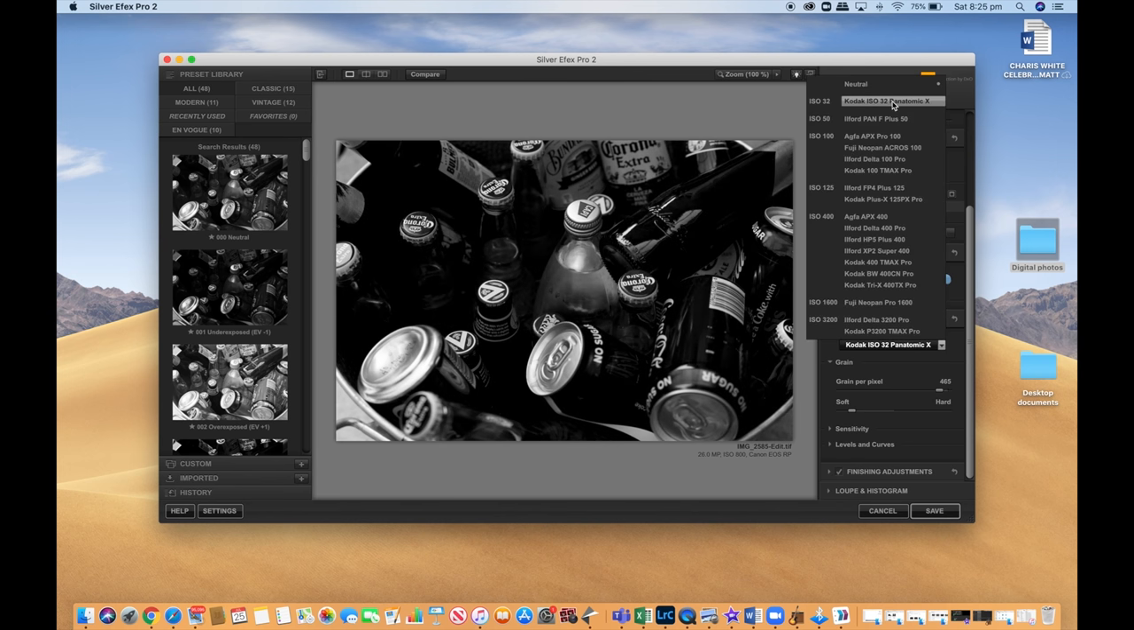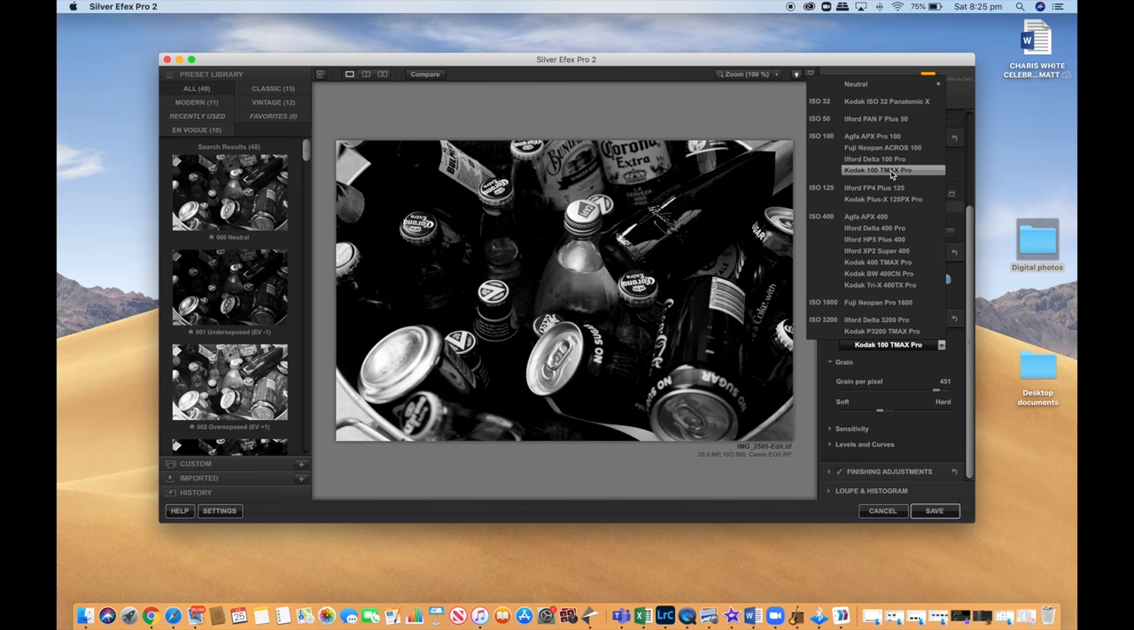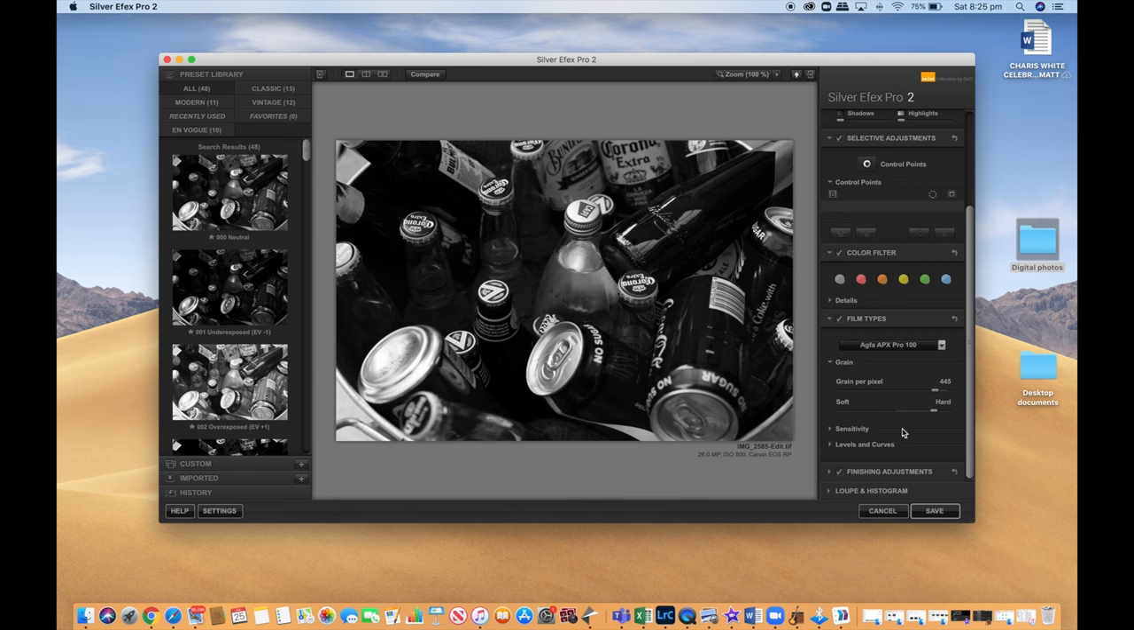Let's see. Want it to be quite high contrast. I think it's quite dramatic because we have all these different labels and they react quite well to contrast. So we've gone now with the APX Pro 100 and just up the grain a little bit.